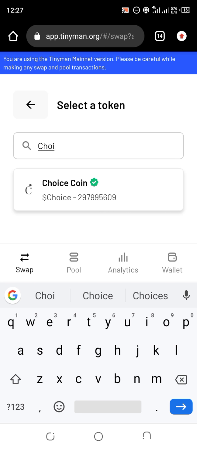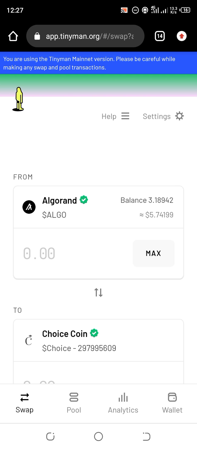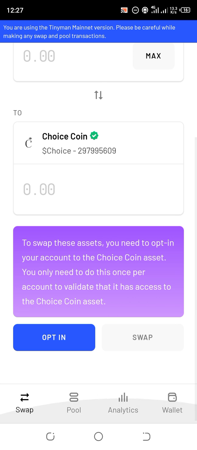Okay, can you see? So I'll click on choice, and since I've not minted choice ASA, this is choice ASA. This 9 digit number, 297995609, that is the ASA. It's the same thing as saying contract address on BSC or on Ethereum blockchain. So that is what ASA means.